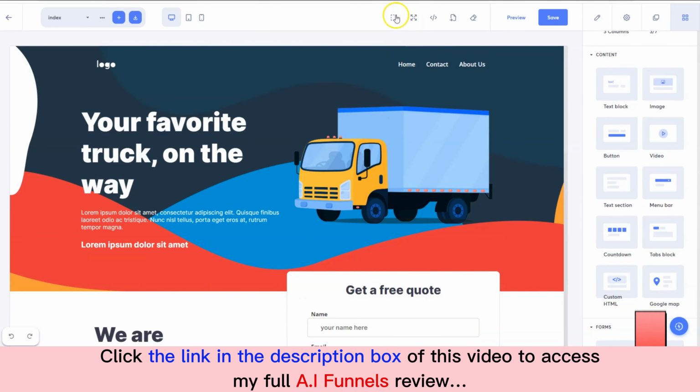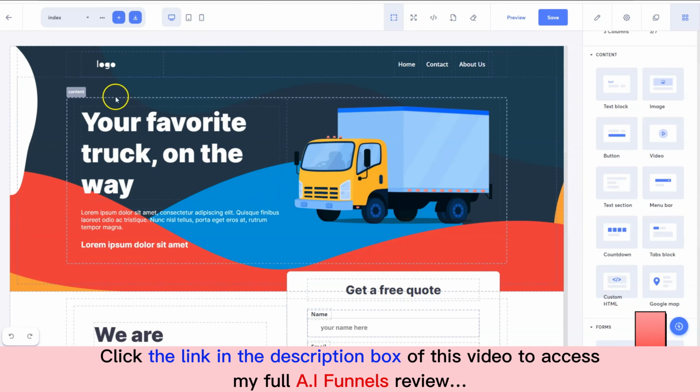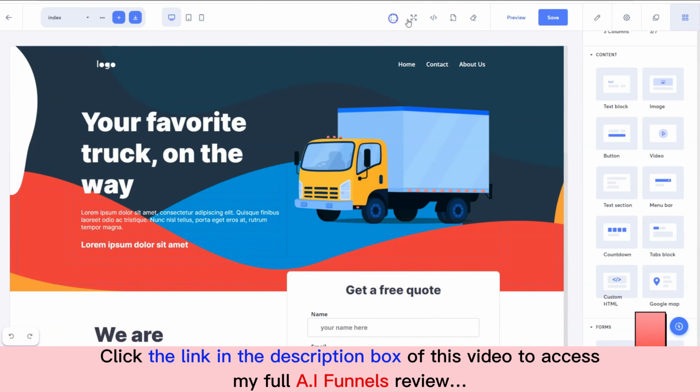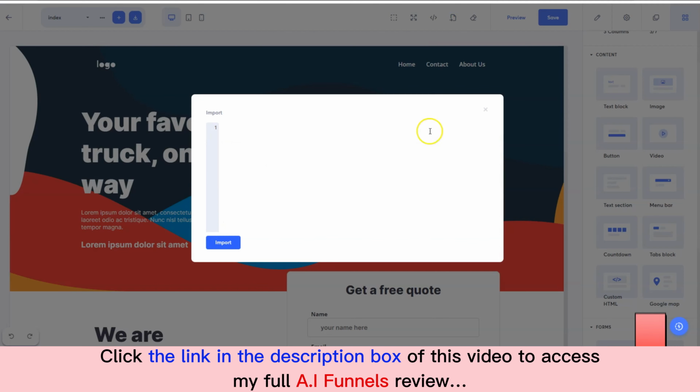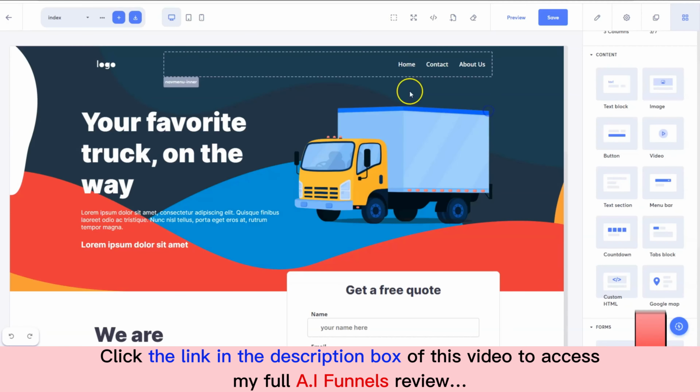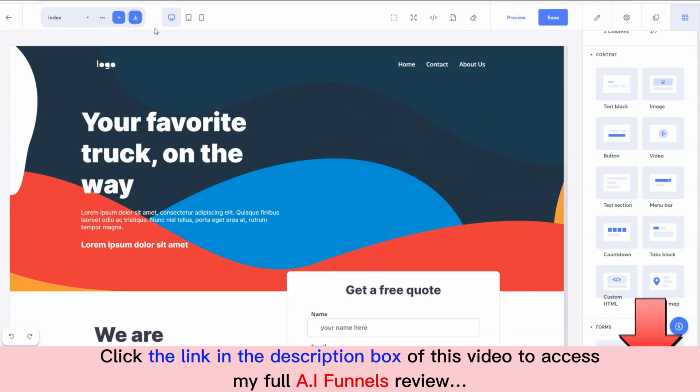If you want to see all the blocks, you simply click on this and it's going to show you all the blocks you have on this page. And you can disable and enable it right now. You can import HTML pages right here if you want to, and the export is right here, which is crazy.